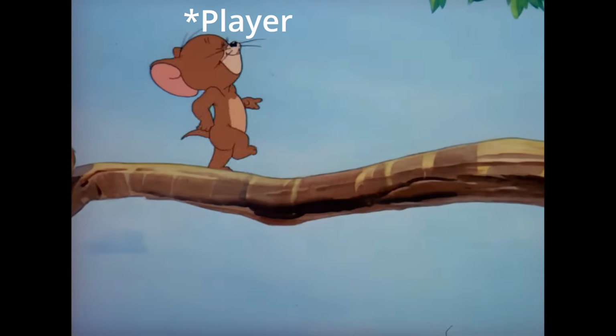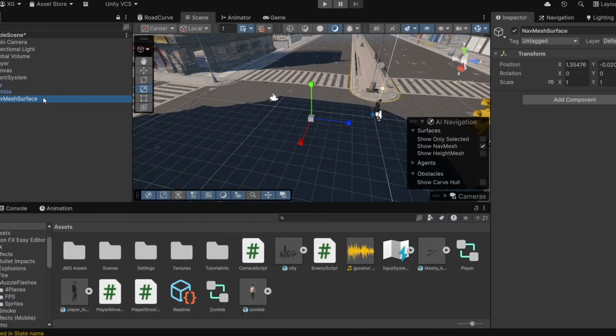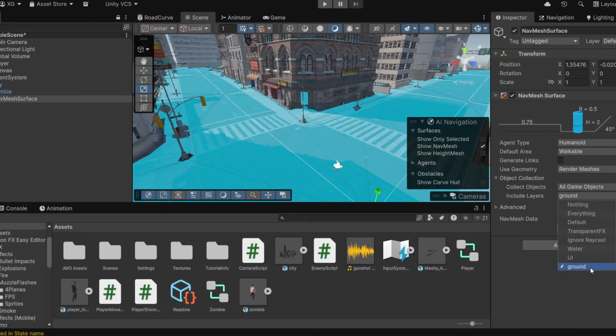Nav mesh is basically Unity's built-in pathfinding system for the NPC, so I quickly set everything up, and now let's see if the zombie actually follows us.